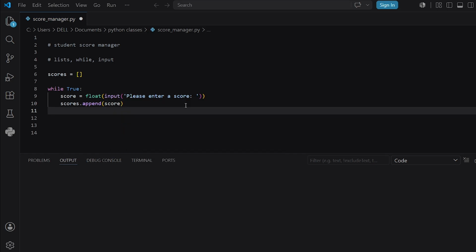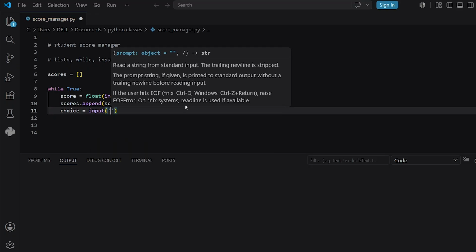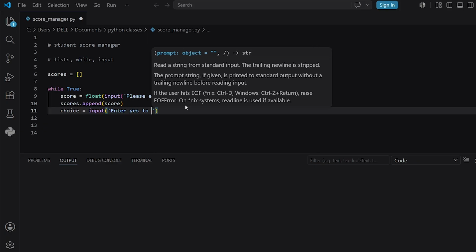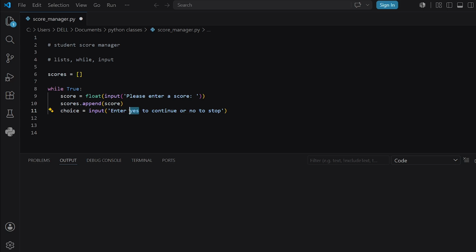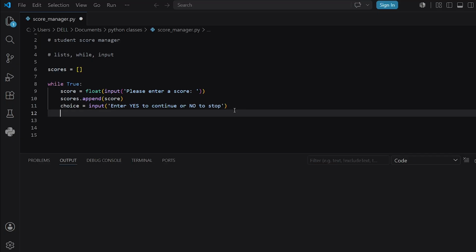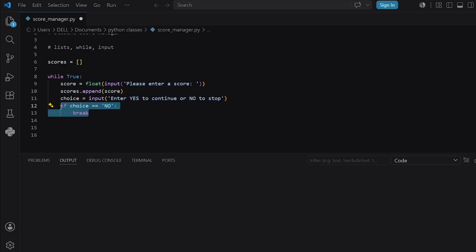Now, I'm going to be prompting the user to indicate whether they want to continue or to stop. And I can easily do this by having something like choice is equal to input. And here I'm going to have "Enter YES to continue or NO to stop", with yes and no in capital letters. Here I'm going to have if choice is equal to NO, then I'm going to break the loop. If the user enters no, this loop is going to terminate. But if not, the loop continues.